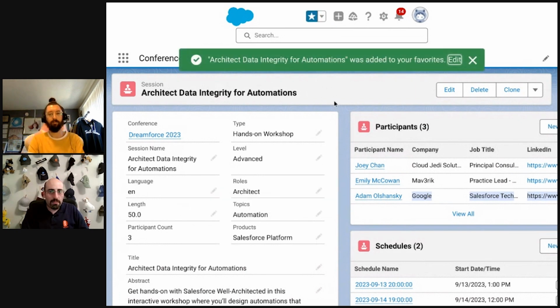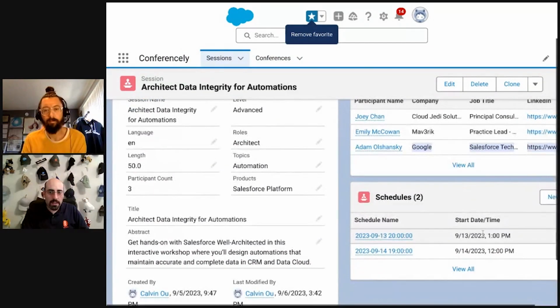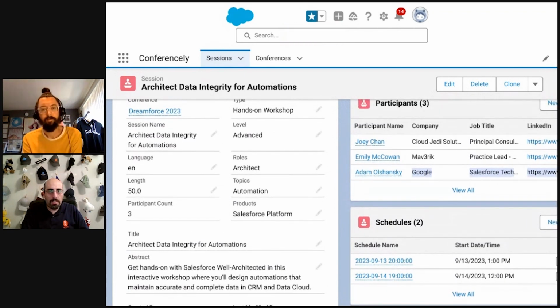I could go ahead and add this as a favorite, right? Just like I could on the Dreamforce website, I could do here. And so I can see it's being offered on 2 different days, at 2 different times. Hopefully I'll be able to make that one. Let's see if there are any others that look good.